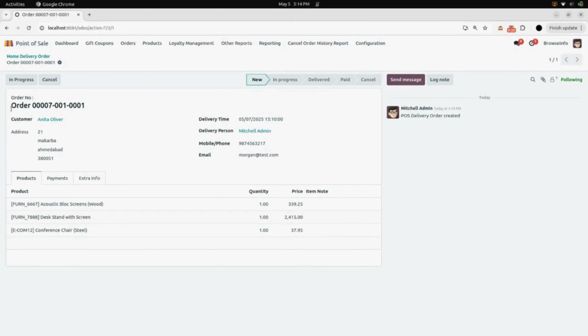Open that, and here you can see the order number, customer, address, delivery time, delivery person, mobile number, and the email. And under the product tab, you can see all the products. Here you can see the products, their quantity, and their price.